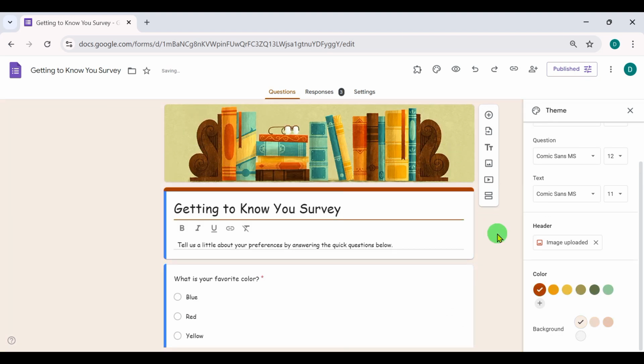And that's it! Your Google form now has a customized header image, giving it a polished and unique look. A simple change like this can make your form more engaging and professional for your respondents.